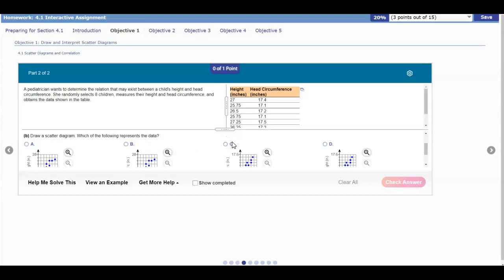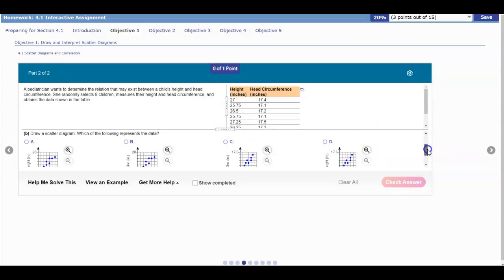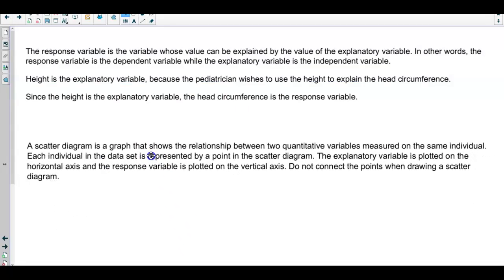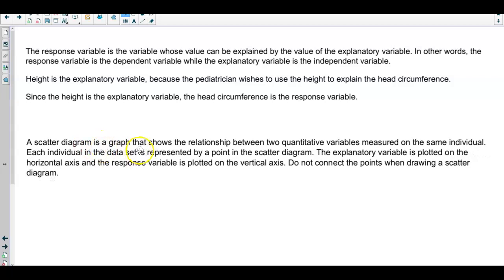Okay, now next we want to make sure that we can draw a scatter diagram, in which of the following represents the data. So in order to do this, let's talk about this. What is the definition of a scatter diagram? Well, a scatter diagram is a graph that shows the relationship between two quantitative variables measured on the same individual. Each individual in the data set is represented by a point in the scatter diagram, and the explanatory variable is plotted on the horizontal axis, and the response variable is plotted on the vertical axis. And then do not connect the points when drawing a scatter diagram.